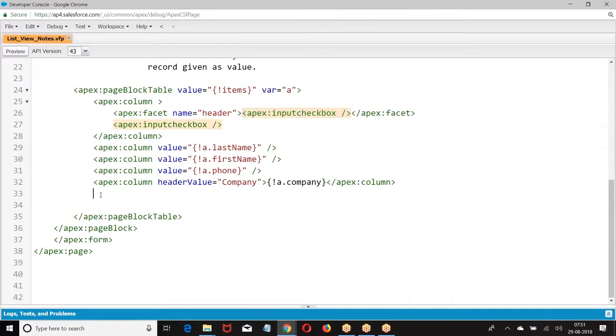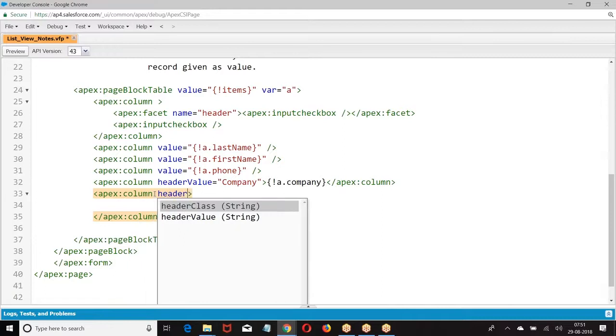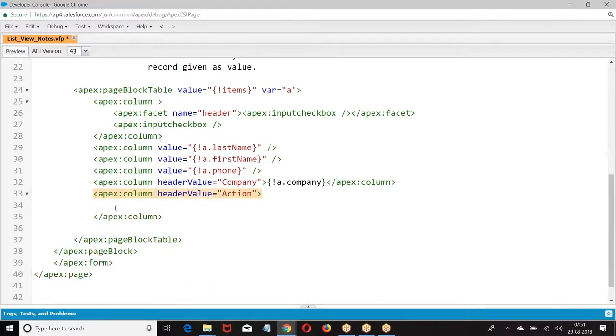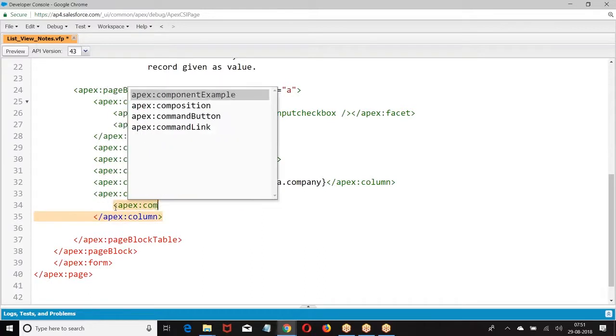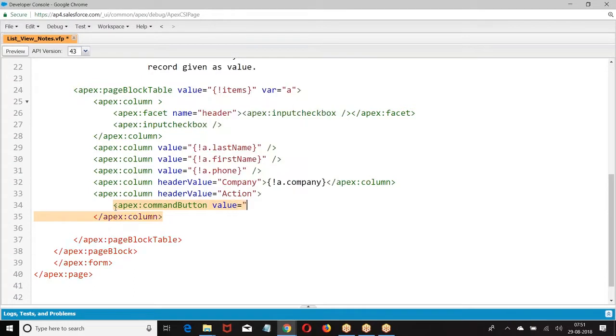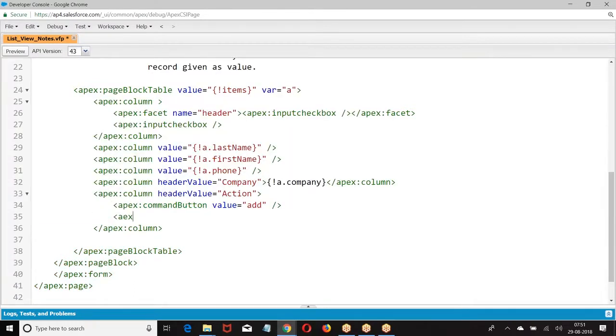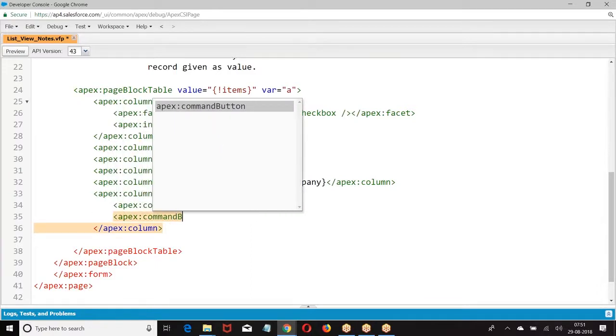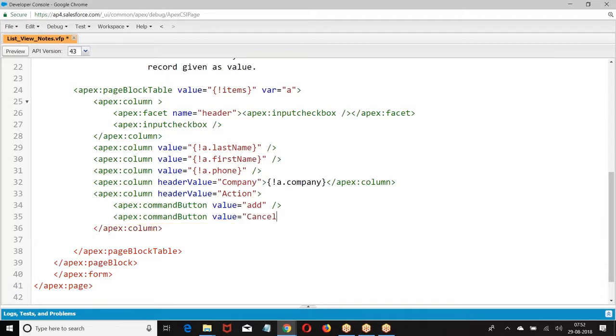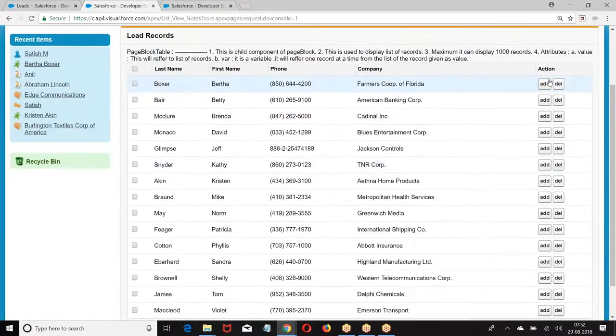Now let us take this apex column. Within the column, what I am doing is apex column. This is one column. In the column I am printing command buttons. Go back. So what are you getting here? Add and delete. So I want to work on this row; I want to add one more row. We will see the logic later. We are creating the UI structure now. I hope you are good with this.